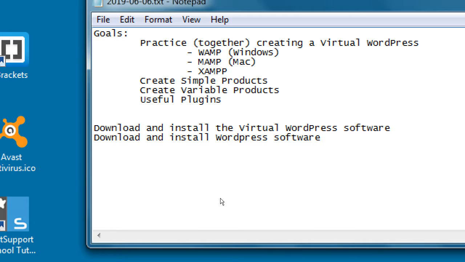So WAMP and MAMP and XAMPP and all of that is one thing to make a website. But then the kind of website that we're making is a WordPress website, so I have to download the WordPress software. That is also done for us here on these computers. At home, you would go to the WordPress site. Anyone remember the name of the WordPress site to download the software? WordPress.org. Exactly. Sometimes people would say .com, but no, that's the place where you go, where you do other things. The .org is where you download the actual software.